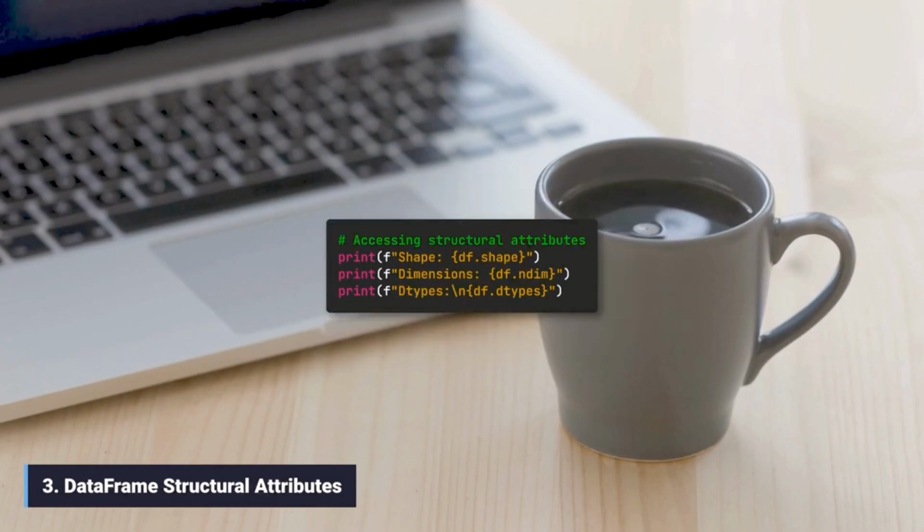3. DataFrame structural attributes. Like NumPy arrays and series, DataFrames have useful attributes. The shape attribute returns a tuple of rows, columns. The ndim attribute is always 2 for a DataFrame. Unlike the series, the dtypes attribute returns a series listing the data type for each column, reflecting the DataFrame's heterogeneous nature.